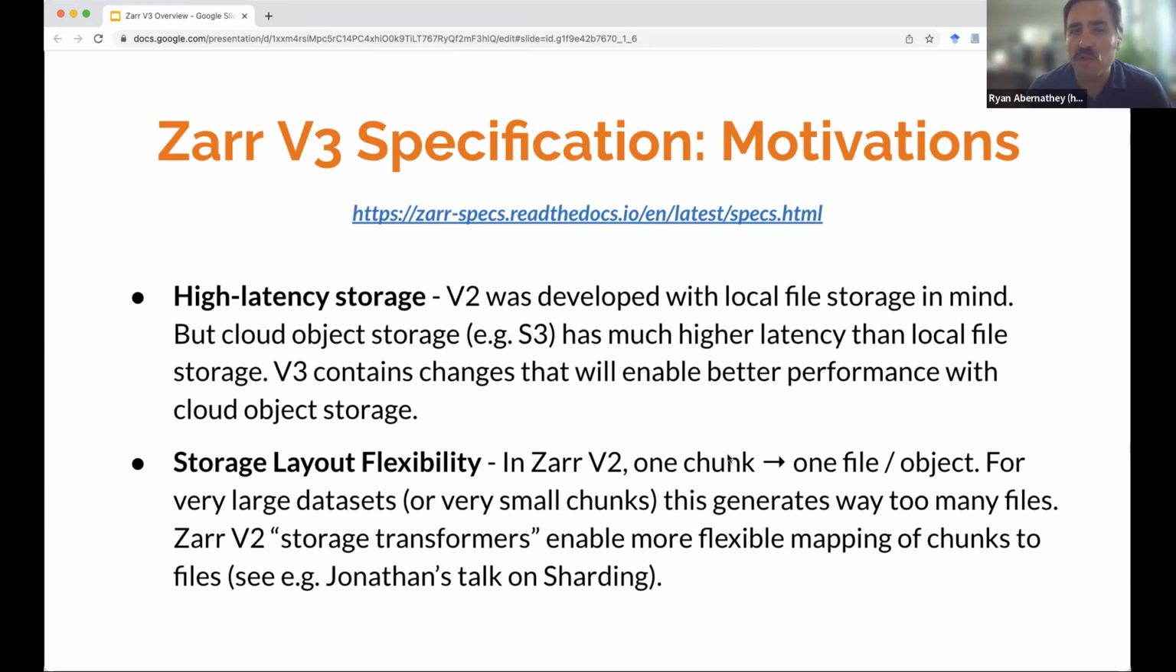V3 contains some subtle changes that should allow us to achieve much better performance with cloud object storage by removing certain assumptions that had been baked into V2. And finally, we are explicitly creating the possibility of more flexible storage layouts. An example of this is the so-called sharding feature, which allows us to pack multiple chunks into one object or file. And I'll mention more about that later in my talk.